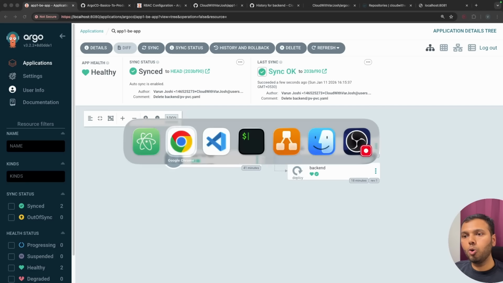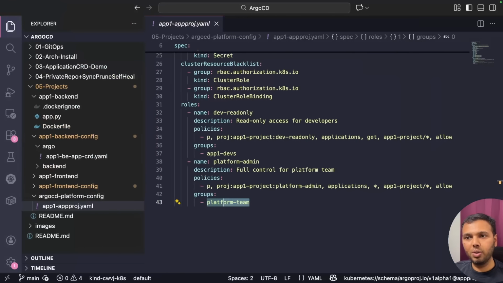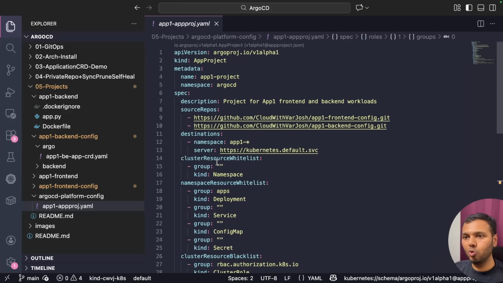Now, if you want to practice anything else, what you can do is try to create an Argo CD application that uses any other repository than this and also points to this project. So try doing that. That should not work if you are pointing to any repositories other than these two.